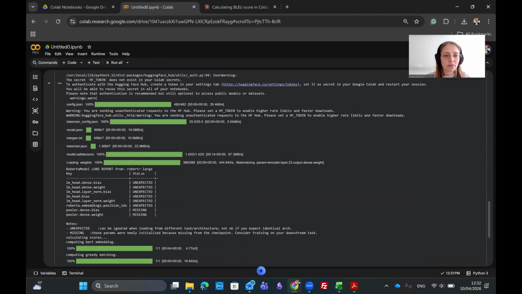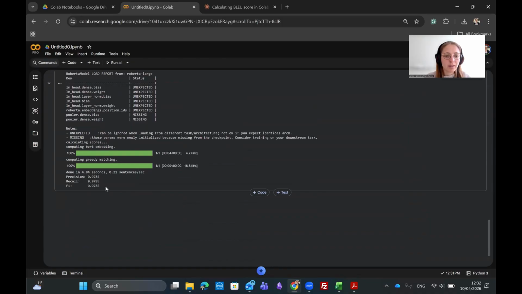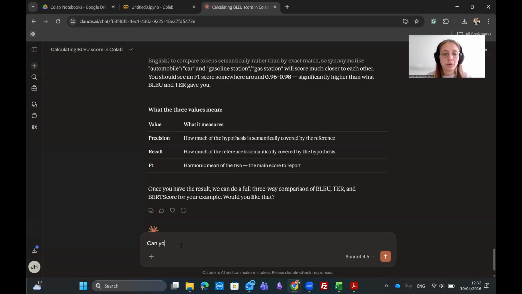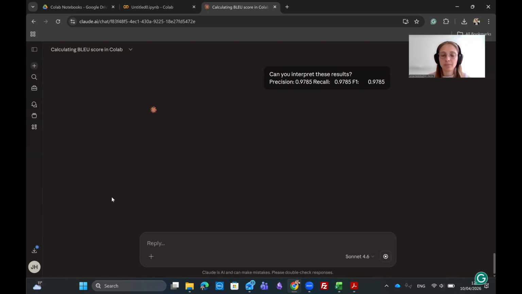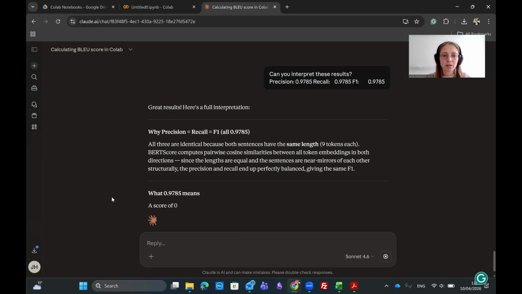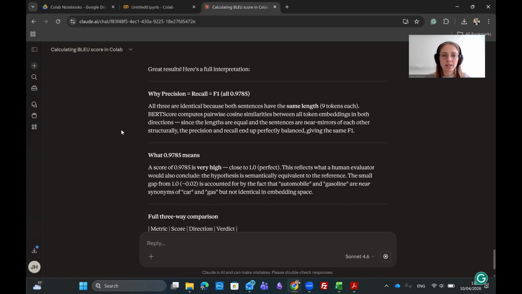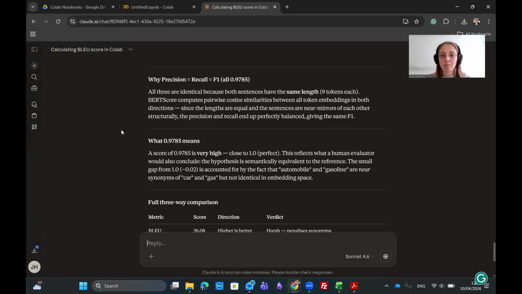It provides a lot of information, but all we need is this information at the bottom. So we can see we get a precision score of 0.9785, the same for recall and therefore also the same for F1. So maybe actually, yes, we copied this. Can you interpret these results? Copy them in, and let's see what we get. Great results. All right, why precision, recall, why they're all the same. All three are identical because both sentences have the same length.